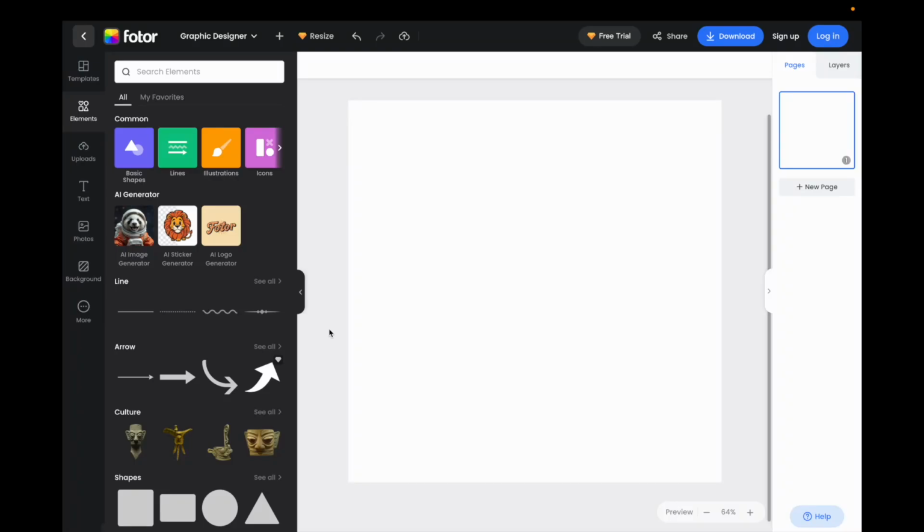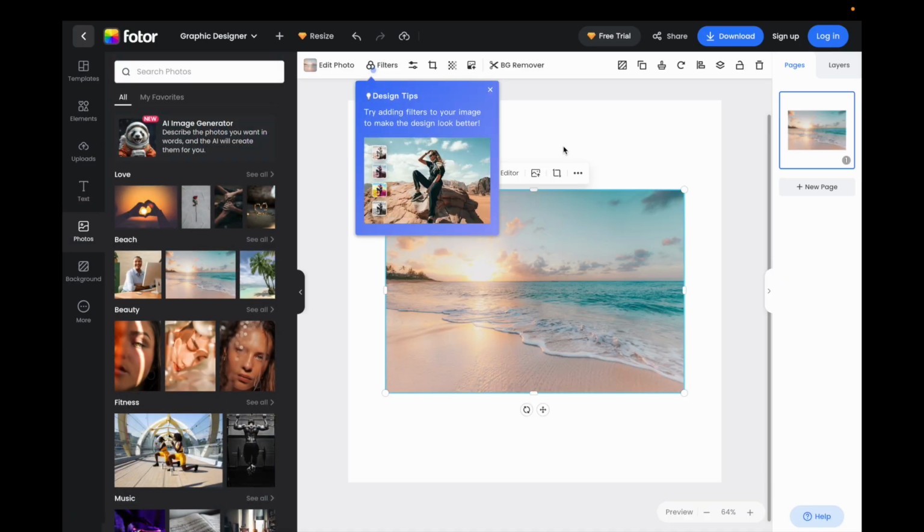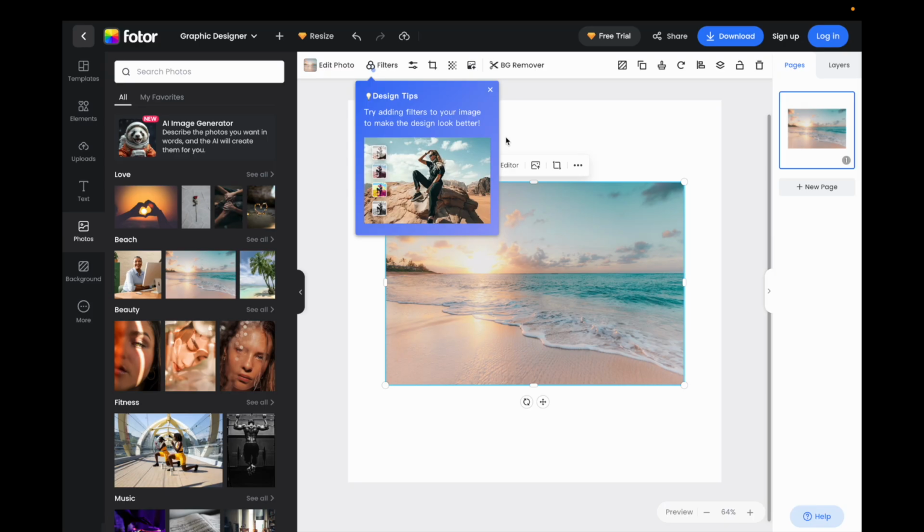So in this Fotor tutorial video, I'll be showing you guys how to crop images here on Fotor. So once Fotor is opened up, I'm just going to go ahead and, for this demonstration, go to Photos right here and add a photo of the beach. Wonderful, beautiful photo right here.